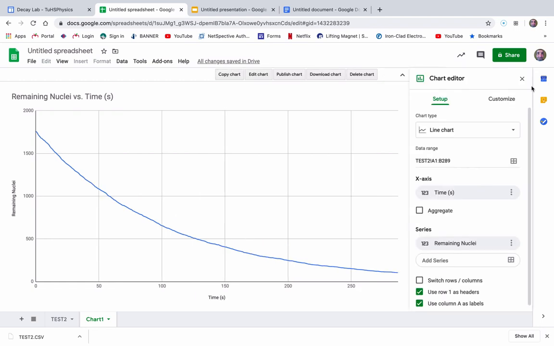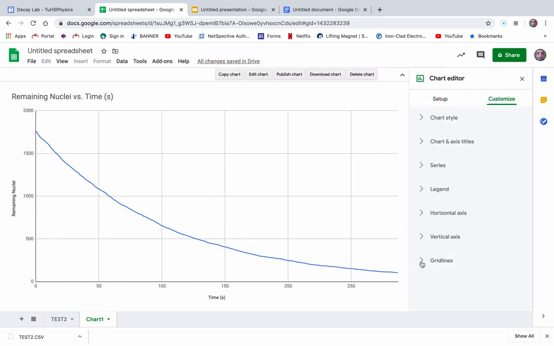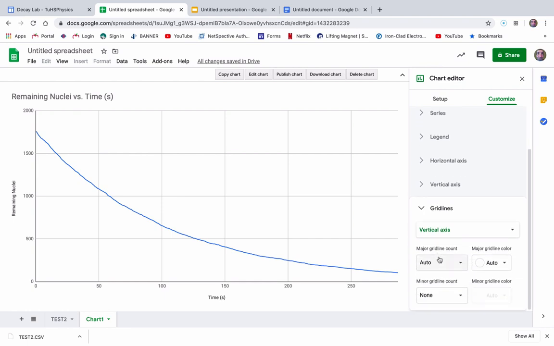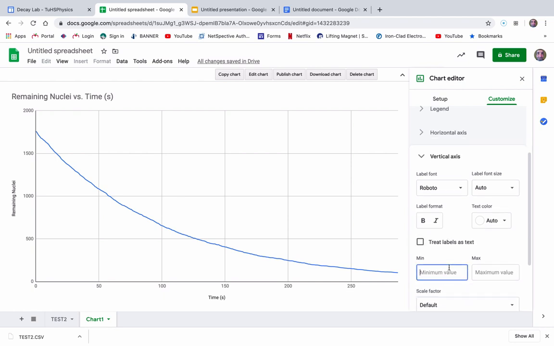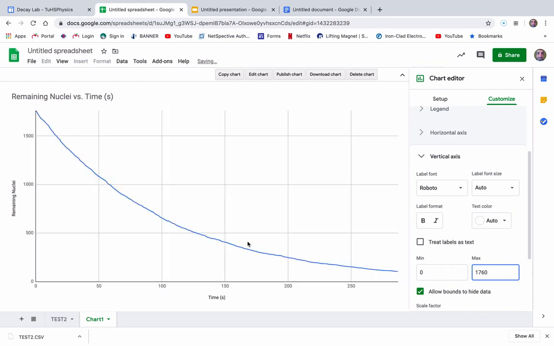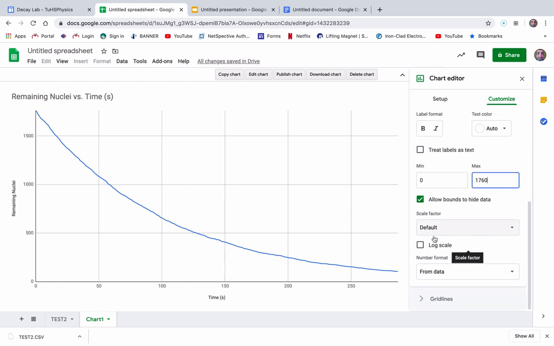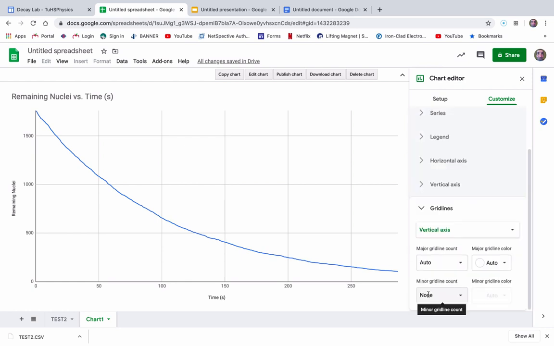We're going to edit the chart here, customize. Let's go to grid lines. Okay, and for the vertical axis, actually, let's see, grid lines, no. Vertical axis here, let's make the minimum value be 0, and this be 1760, because of course that's what it was, right? So now it goes all the way to the top, right? Okay, then go down to grid lines, and I think what we can do is tell it to do 9 grid lines. Watch.